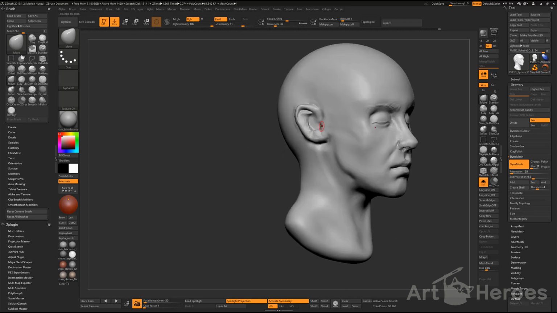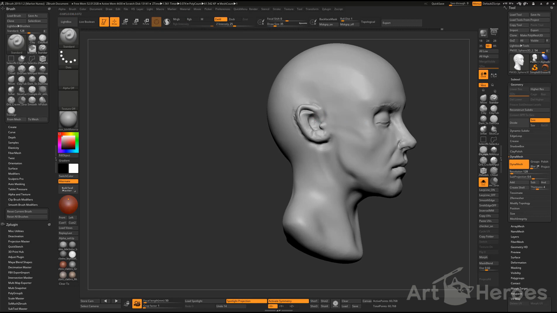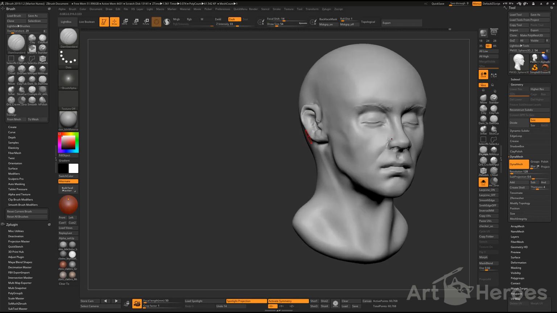So we can already define this a bit better, and we start having a little more sense of what the ear is supposed to be, right? Even if it's too fat right now, it doesn't really matter, because the structure is the most important thing.